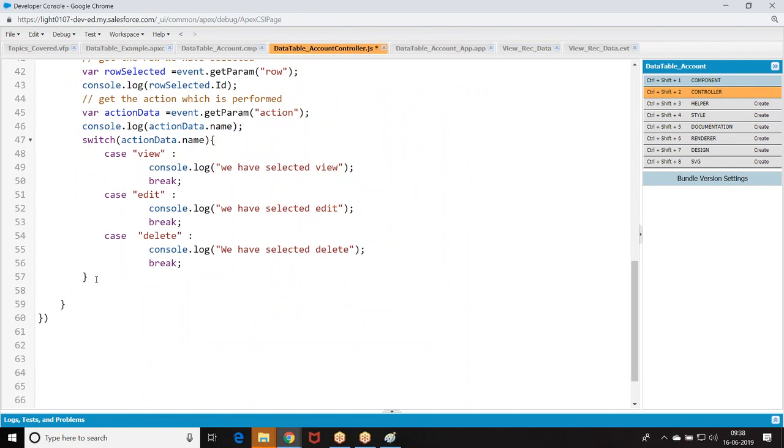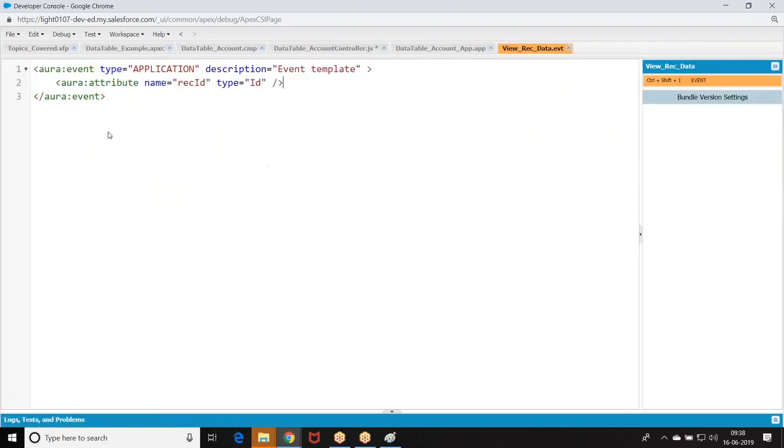I'm giving. How do you get the event? How do you get the application level event? $A.get, e.c: What is the name of the event? What is the ID I have given here? Rec ID.